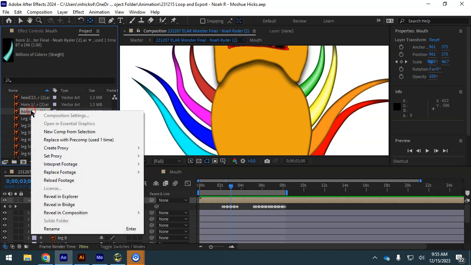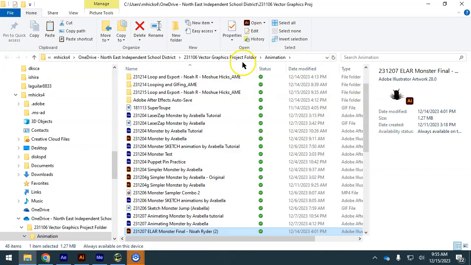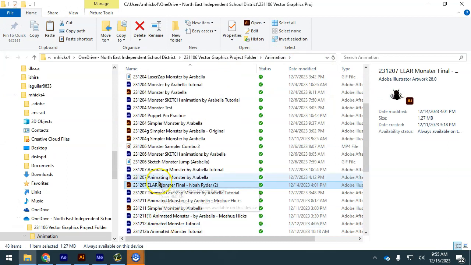You do that by right-clicking on one of the layers here in the project and saying Reveal in Explorer. When you do that, it will take you to the exact file that was uploaded into After Effects and used in the animation. So we've got this file. It has 2 parentheses on it. So out of all the different Illustrator files, I know that's the one that needs to be uploaded.